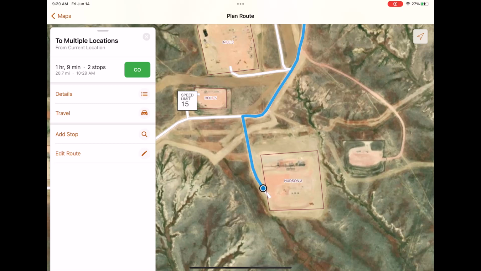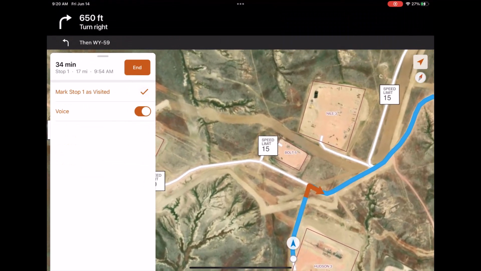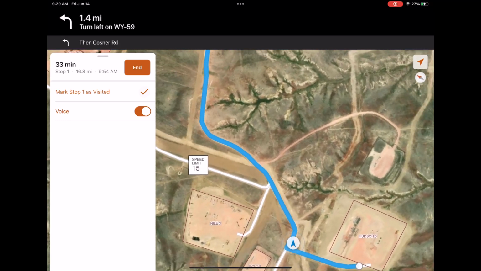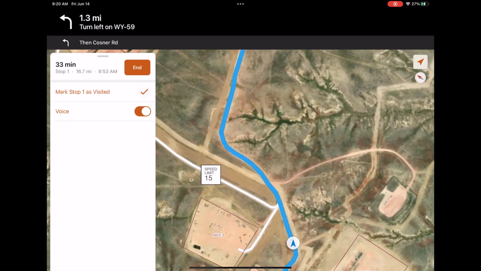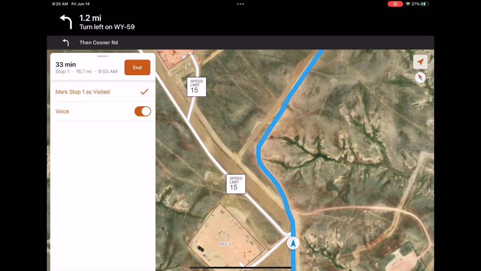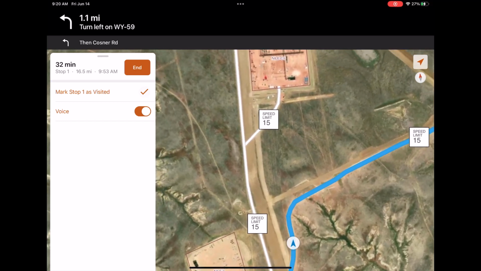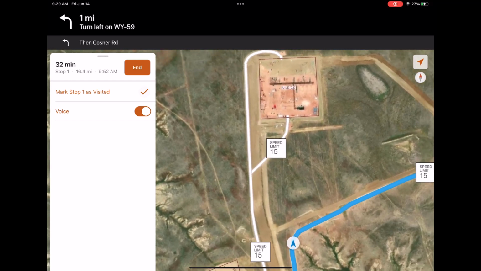And now once I'm ready to begin my route, all I need to do is click go. Starting navigation. Go northwest. And you can see I'll get voice guidance and turn-by-turn directions along my route. In 2 miles, turn left on Wyoming 59. So this is a very similar experience to what you might see in a commercial navigation application like a Google Maps or an Apple Maps or even a Waze.